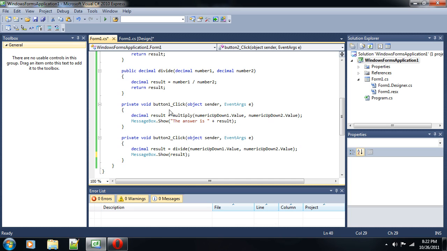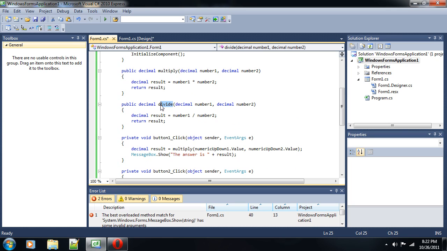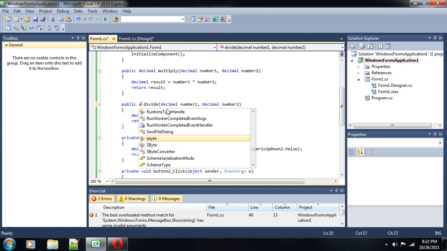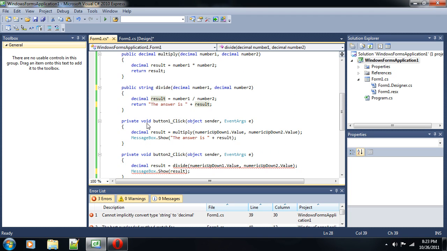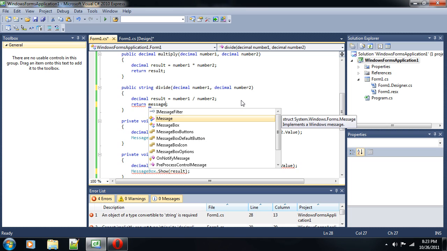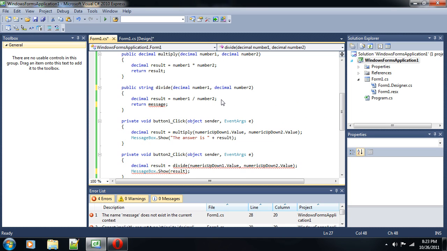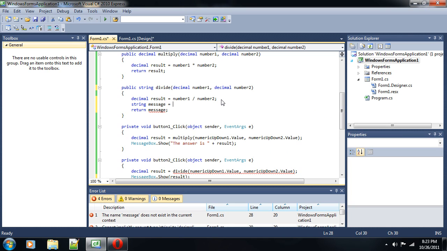For instance, change this to that, and then change the divide function to a string, and then return result plus, actually we want to do the same one we had before, which is the answer is, and there you go, you are returning a string. Actually, now that I think of it, it would be better to return a message and then make a message variable like that.